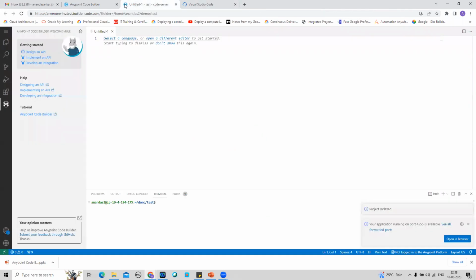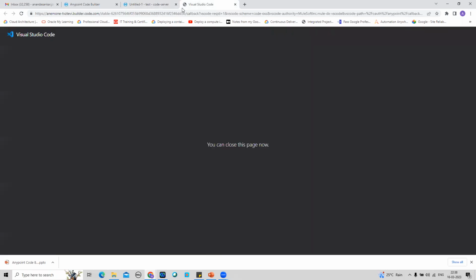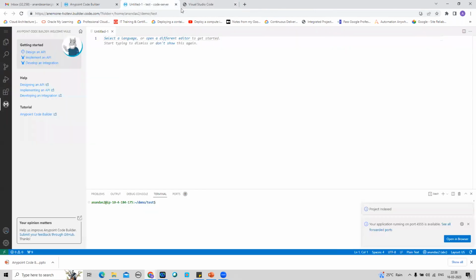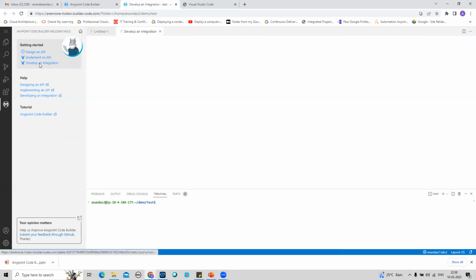Okay, so now I go back to my code builder. So this is, I already logged in. So let me go back to my Anypoint Code Builder, and as I mentioned in the earlier video also, you can see your user ID, that means you are logged in. Now let us click on this develop and integration part.